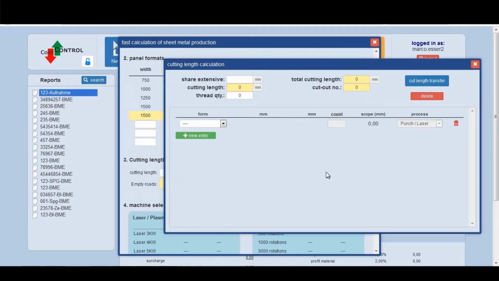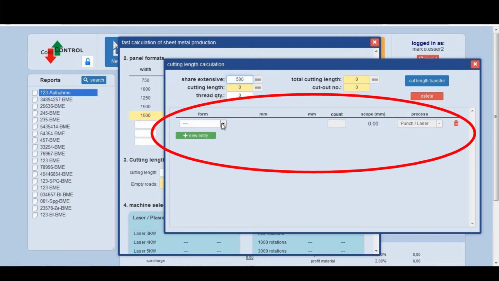Now we are in the cutting length calculation. Here we can enter the shear extensive. When we have cutouts, we choose the format first. You have the choice between round, square, rectangle and long hole. We choose a round cutout.